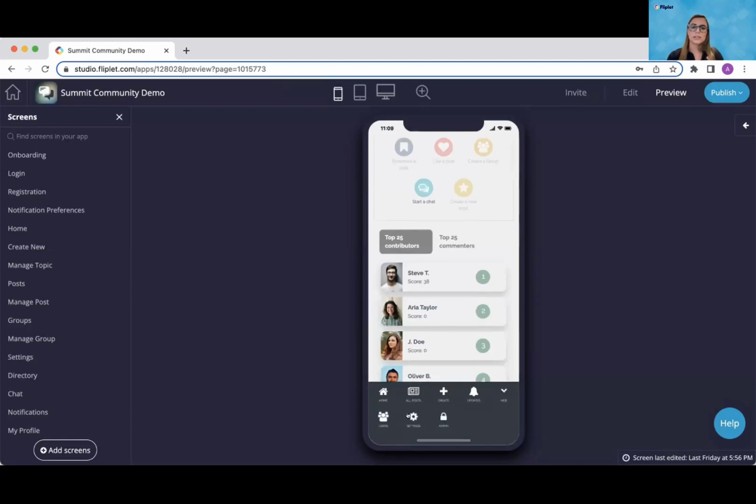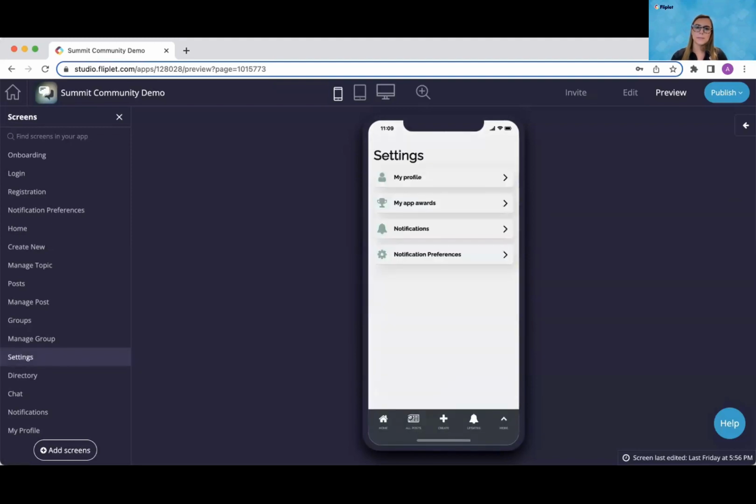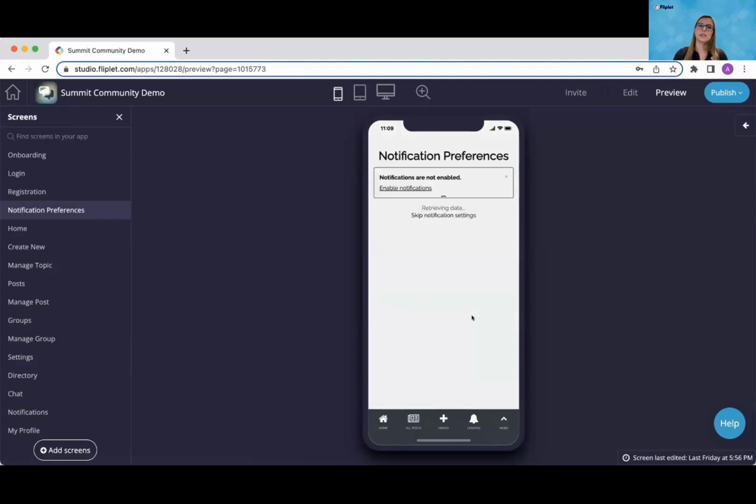Now back to our settings. We also have the notification preferences, and the user can enable any push and email notifications or turn them off as well.